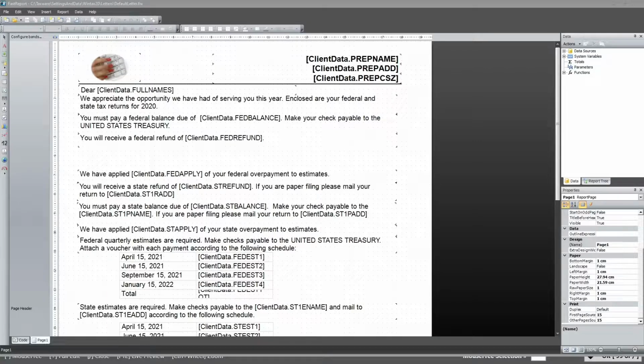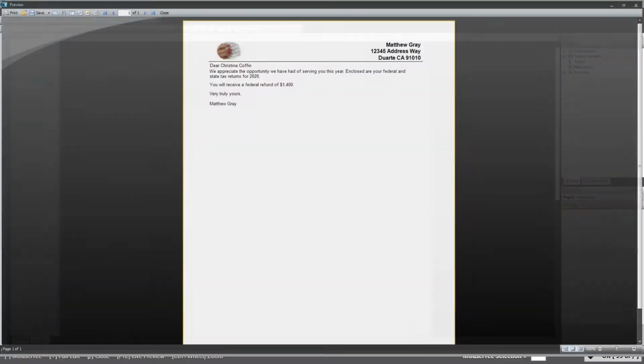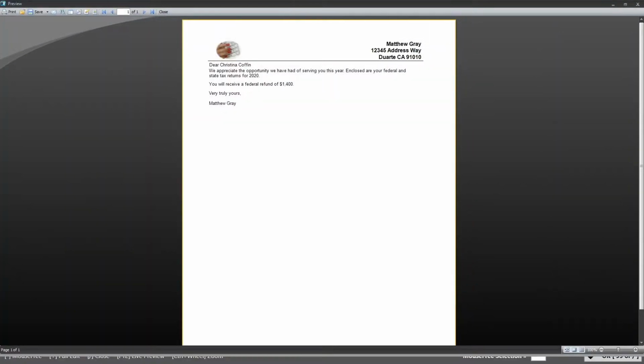The words in brackets tell the letter formatter that data is part of the return, and to replace it with the client data when we print. If we click the preview button here at the top of the screen, we can see that all the brackets are gone, and it now shows information from the return.